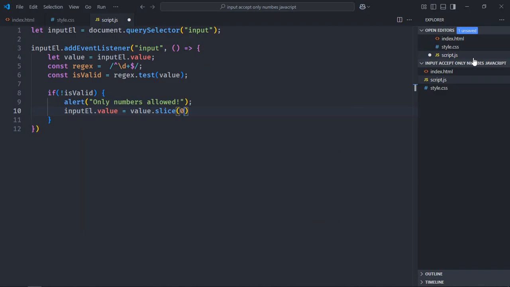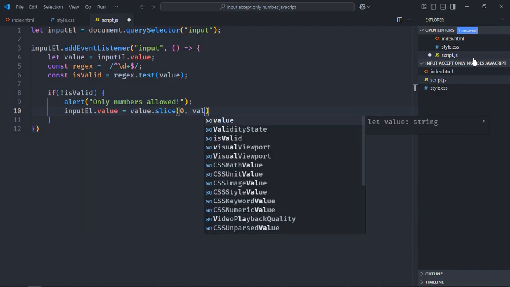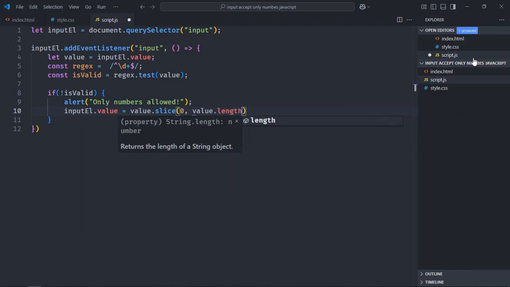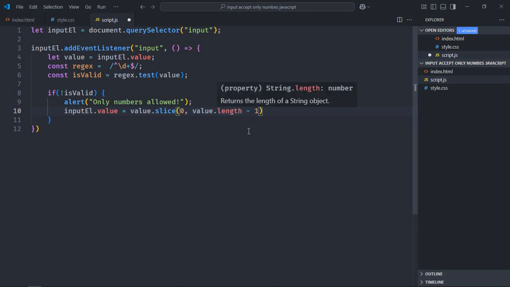0 simply means start from the very first character, and whatever the length of the value is, minus 1. Now let's say you have entered 1, 2, 3, 4, 5. So these are the 5 characters. The 6th character will be a letter, for example A, B or C, whatever you type. So in this case, total characters are 6, but we need only numbers. In that case, value.length will be 6. So 6 minus 1 will become 5. So we'll slice that string and keep only 5 characters in the input field.